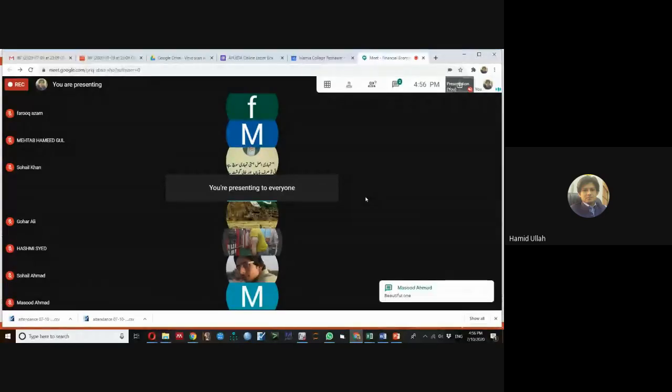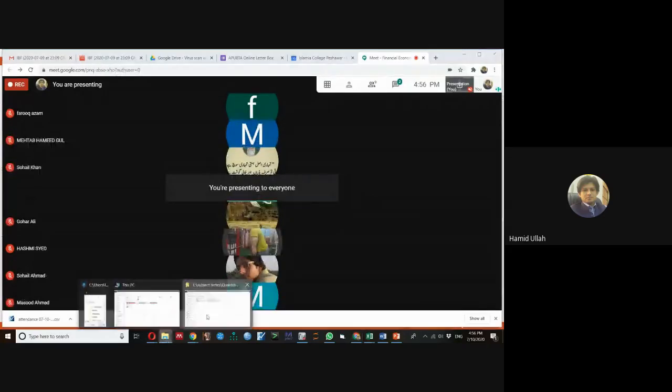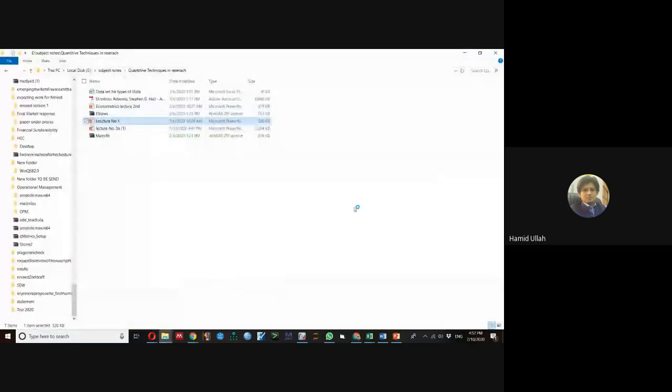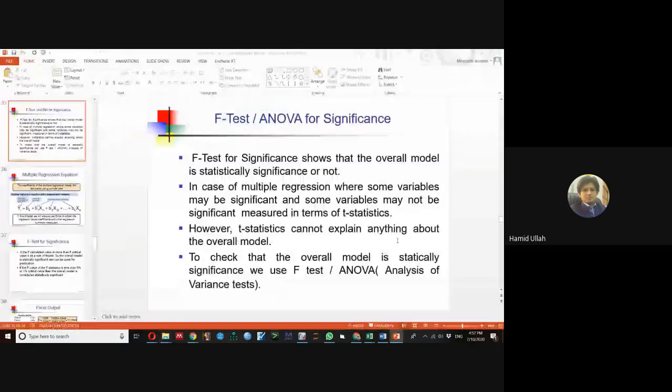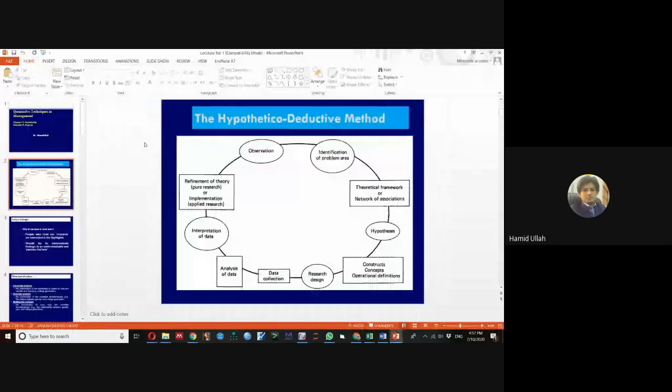This is actually the beauty of research, and that's why in the very first lecture, if you remember, I showed you a diagram that is very continuous in nature. The research process never ends, and it's a continuous process. Just see this diagram. You come here and you have collected data, analyzed the data, and interpreted the data. Read this option: refinement of the theory and implementation of the theory.